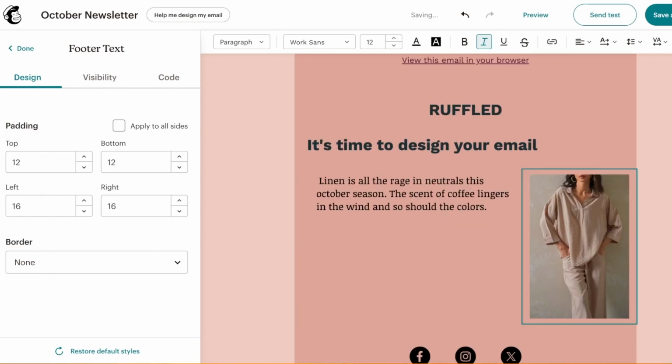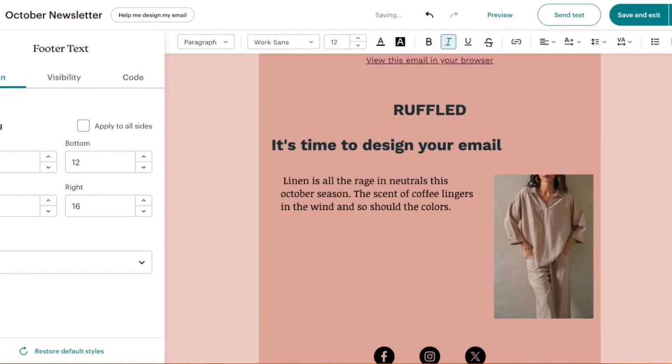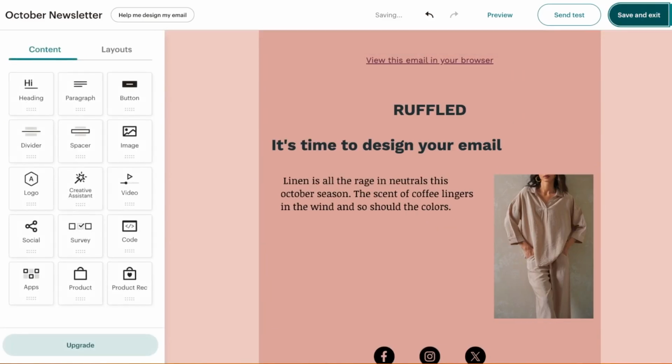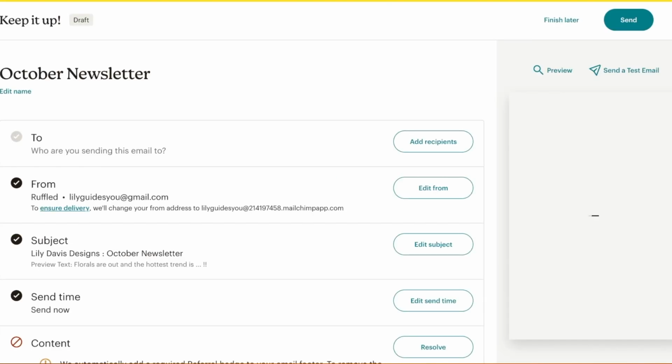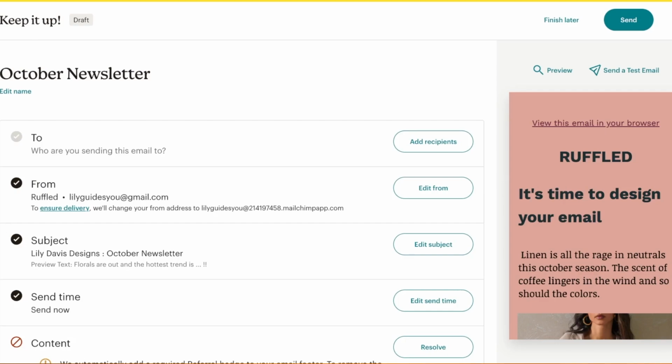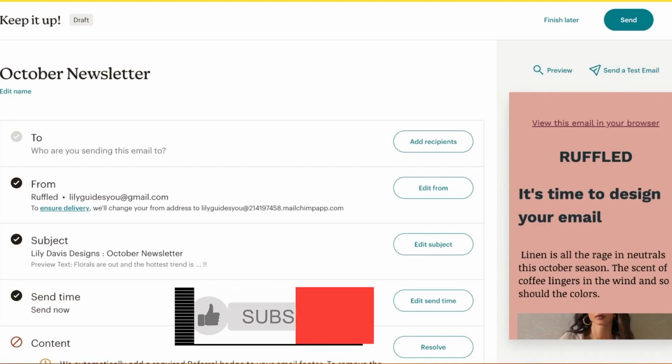Once you are satisfied with your newsletter, click on Save and Exit, and you can save and exit your newsletter. Now, once you have completed your design, you can choose whether or not you want to publish instantaneously or if you want to send this out later. So you can click on Send on the top right. You can also click on Send a test email and send that to yourself to see what it's going to look like from the end user's perspective.